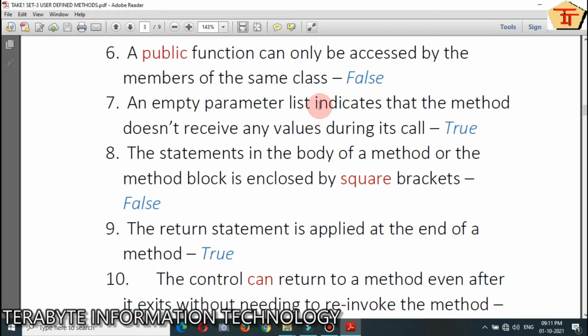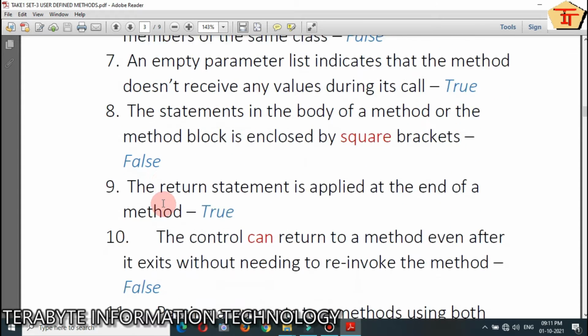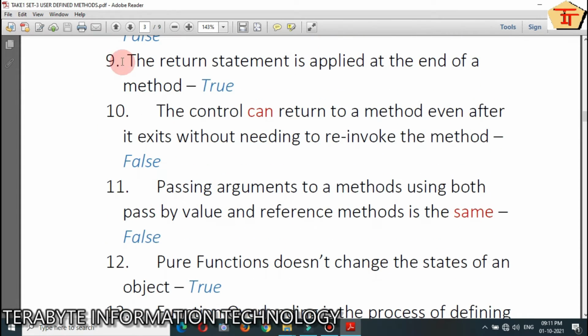Question number 7: an empty parameter list indicates that the method does not receive any value during its call. The answer is true. Question number 8: the statements in the body of a method, or the method block, are enclosed by square brackets. The answer is false because it should be enclosed within curly brackets, open and close. Question number 9: the return statement is applied at the end of a method. The answer is true.